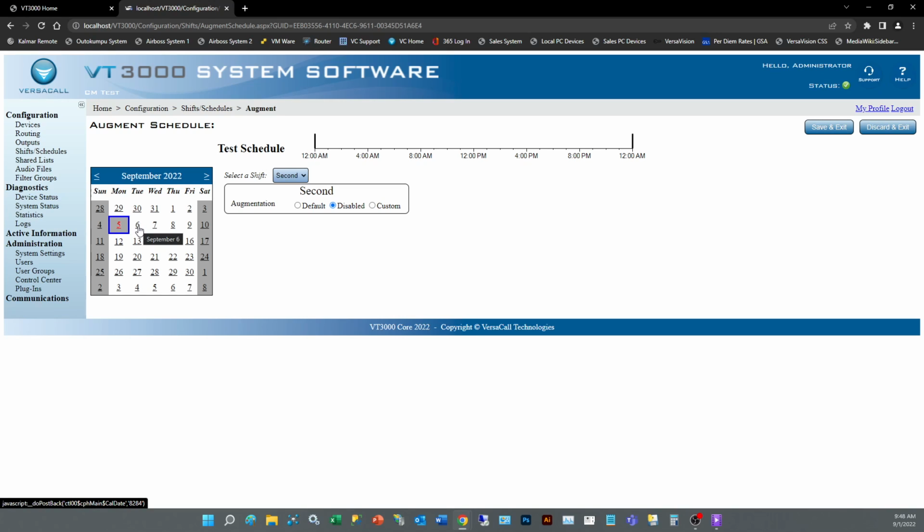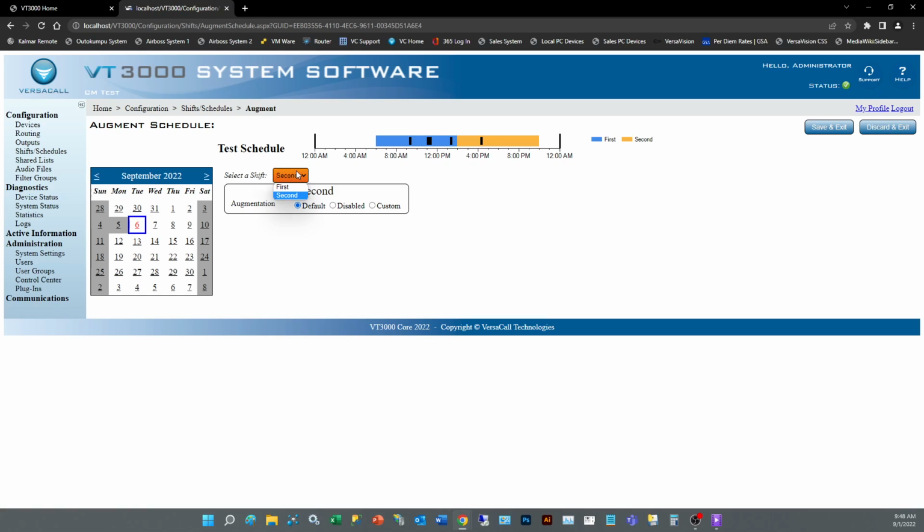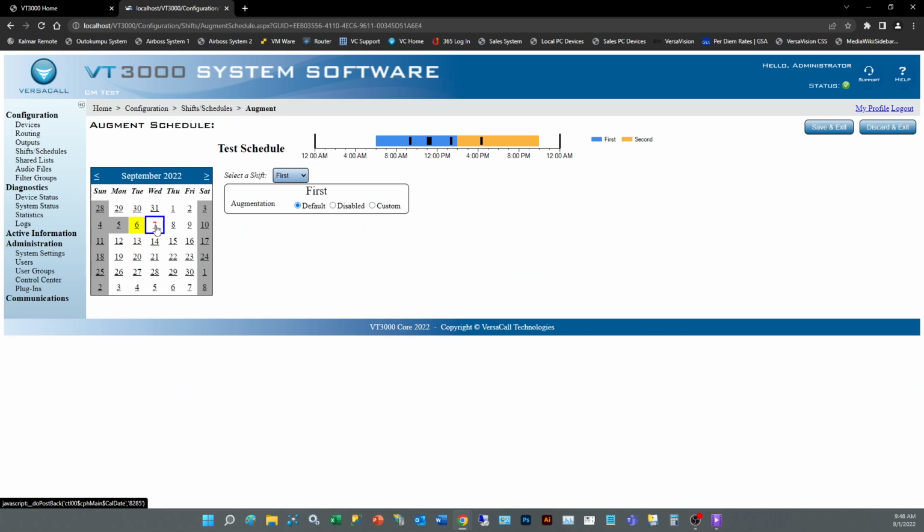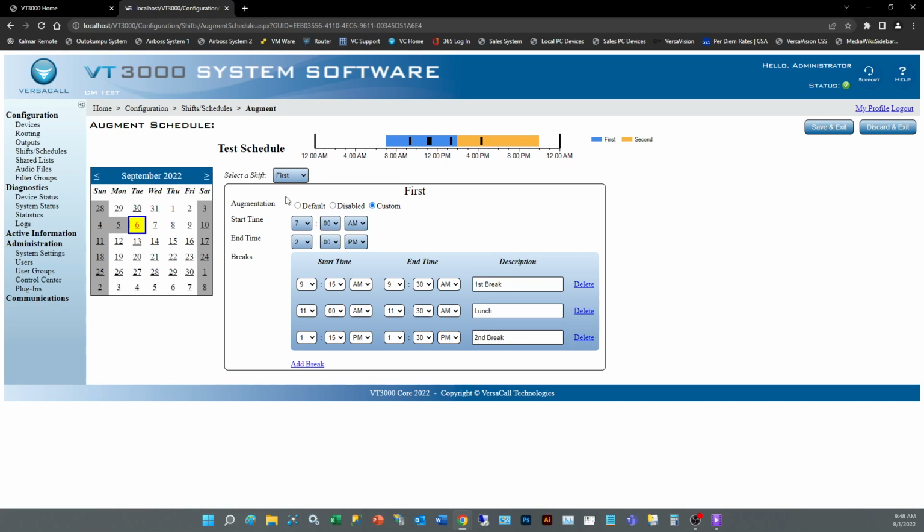For instance, if we wanted for the 6th, maybe we're coming in later in the day. So what we could do is go to our first shift, and we would customize it. Say we're coming in at 7 a.m. on that day. That would give us a customized shift from 7 a.m. to 2 p.m. on the day after the holiday. You'll see that this is going to show in yellow, which means that it's been augmented from the original.